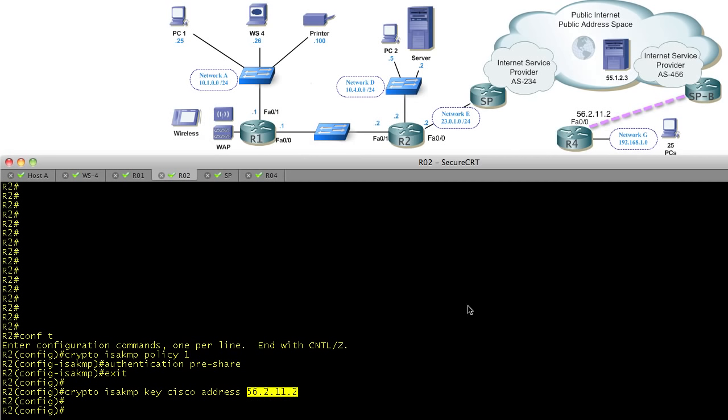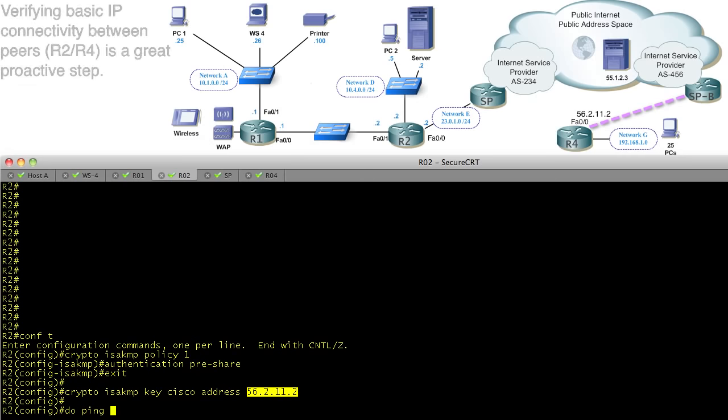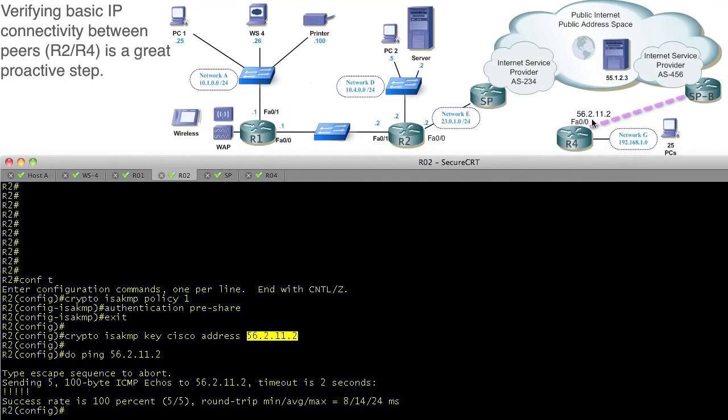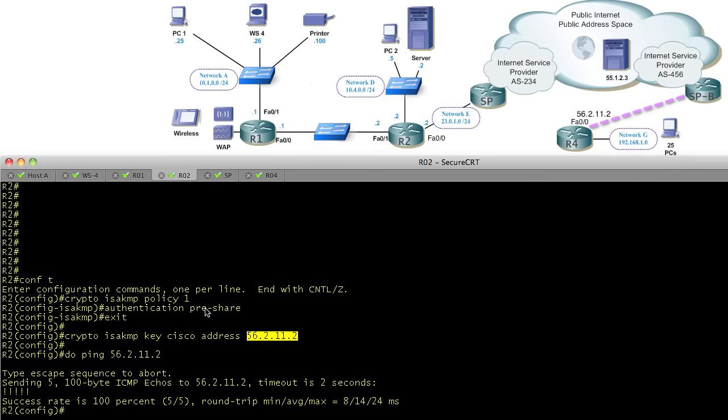And another thing we ought to really do is make sure that R2 has reachability to that other IP address. So let's do a real quick ping, because I don't want to set ourselves up and have us not successfully build a tunnel because we don't have reachability to that other global address, 56.2.11.2. So we're just pinging this IP address right here. Okay, that's good news. So we've set up our IKE phase one policy to use pre-shared keys. We've specified that we want to use the key of Cisco with the peer at 56.2.11.2. What's next? Well, the next thing we need to do is identify interesting traffic.